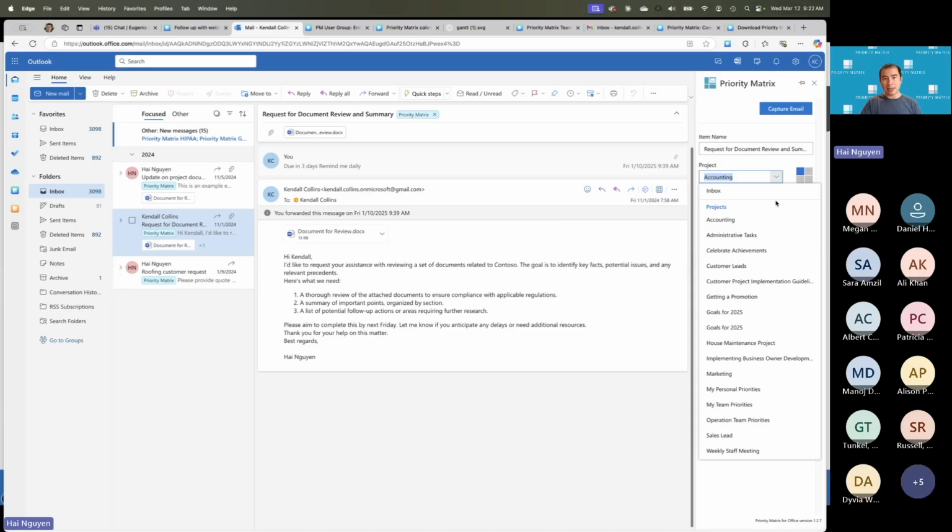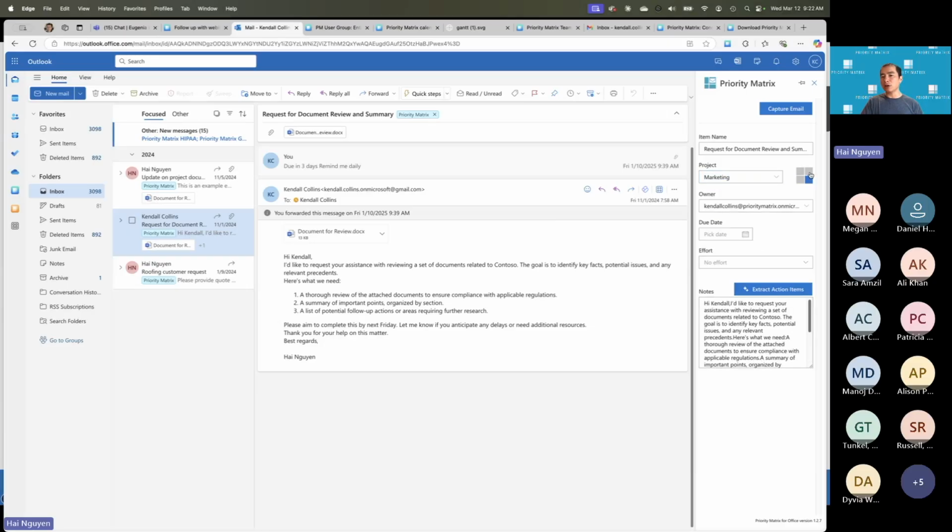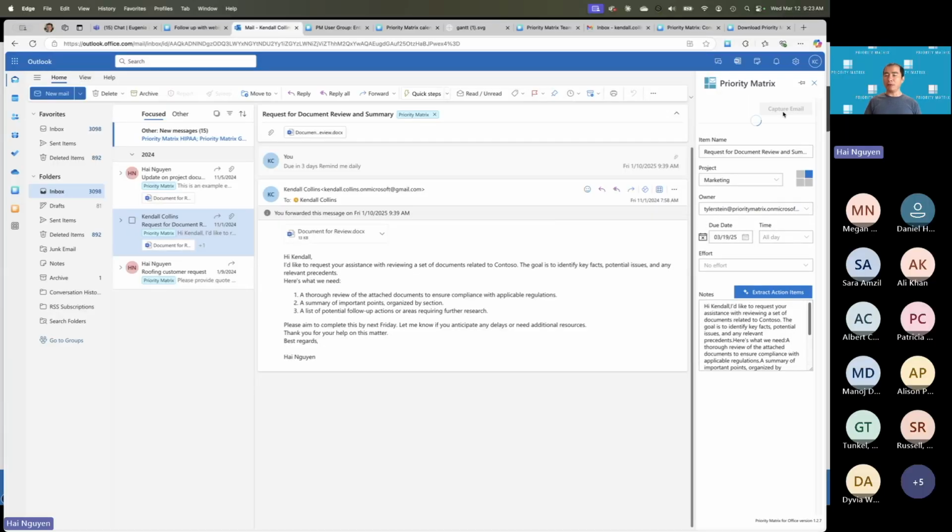So let's just say if I get an email and I need to delegate it to another team member, right? I can actually choose what project it goes in, and then I can choose what quadrant it goes in. So now they know exactly what priority level it is. And then finally, I can even assign it to somebody else, and then go ahead and set a due date for next week. And then I click capture email.